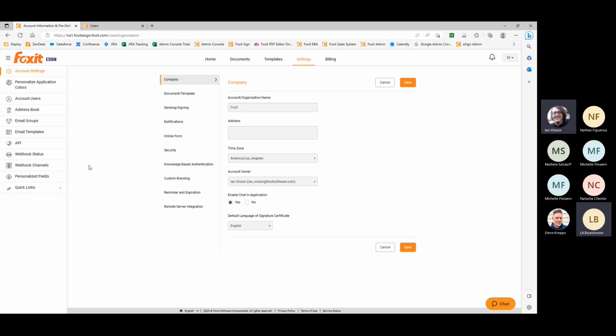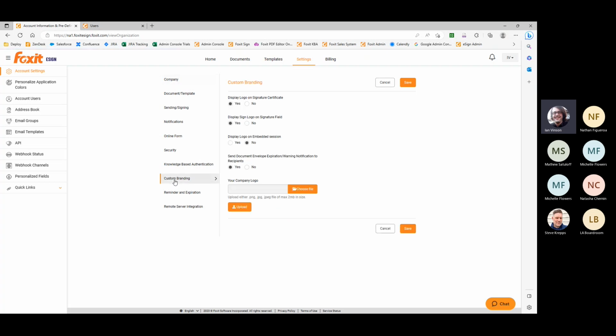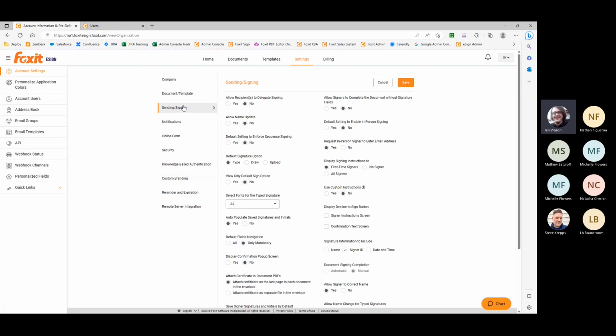Well, great. Let me hop in and we'll just quickly go over the settings here. We have a few more minutes, but if we wanted to come up here to the top and change company info, of course, but we can go down to custom branding, where like I showed you earlier, we can have your company logo show up in things like signature certificate fields, the signature sessions, the emails, and all of that as well.